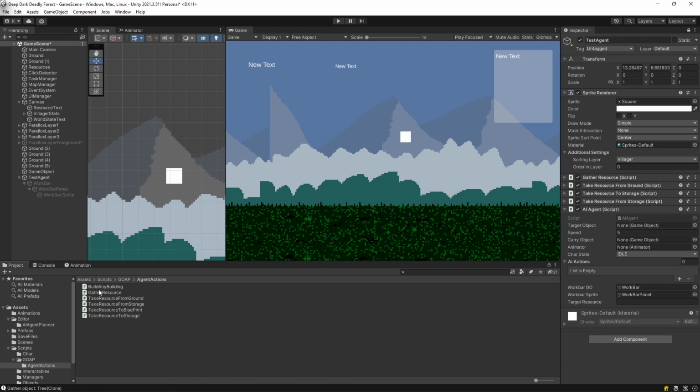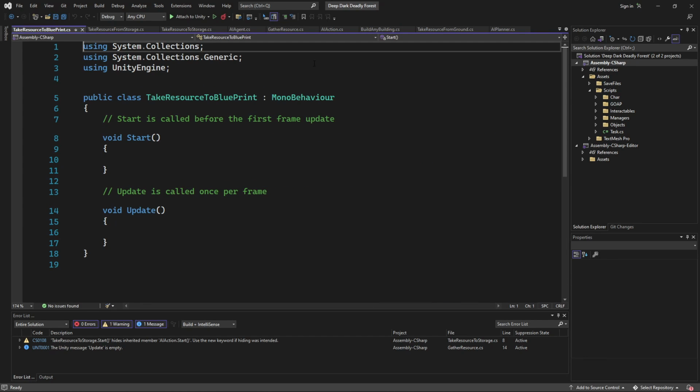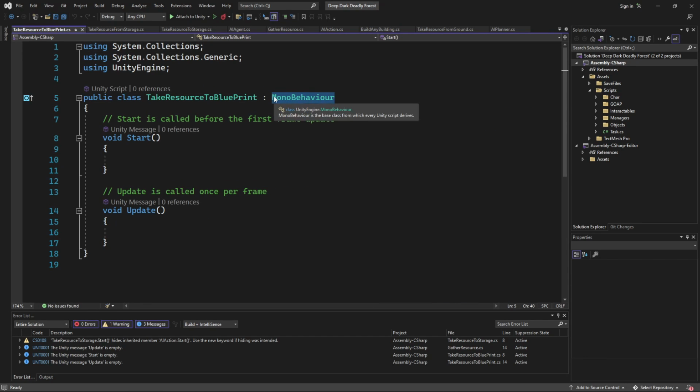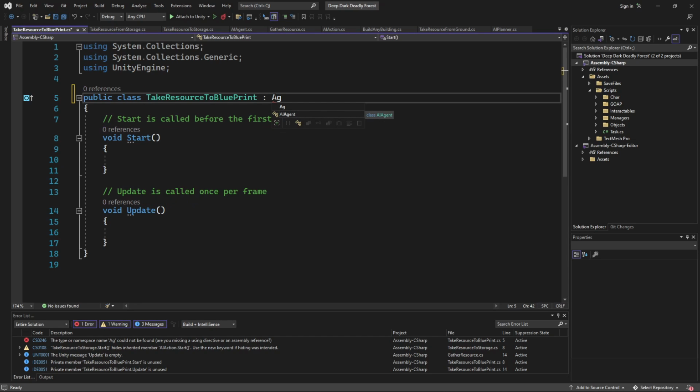Let's just make sure I don't already have it. Build any building. That's an action. Gather resource. Take resource from ground. Take resource from storage. Take resource to the blueprint. Take resource to the storage. So we want this one. We're going to make this an agent. Not an agent, an action.